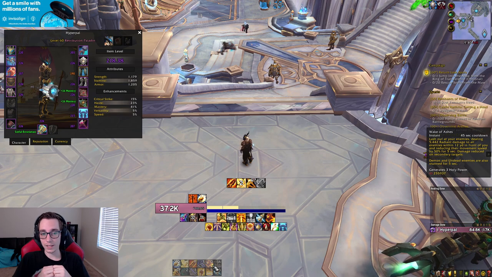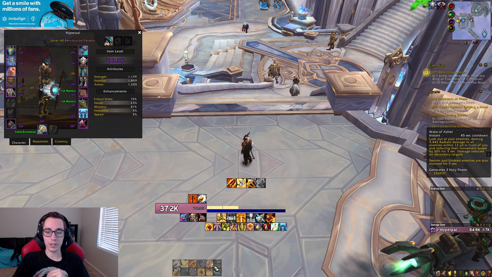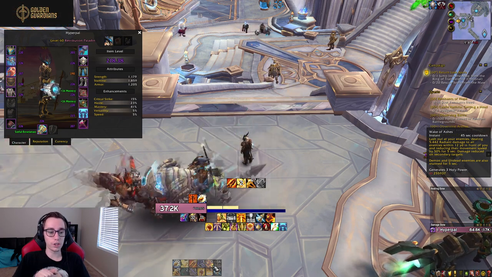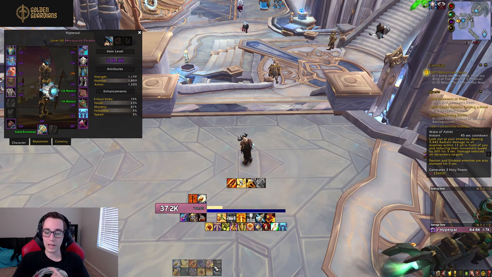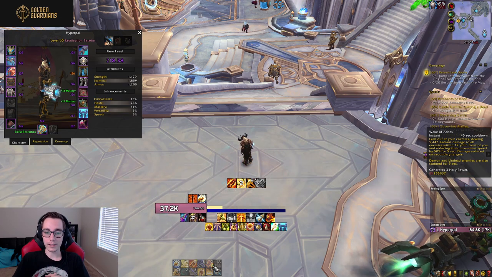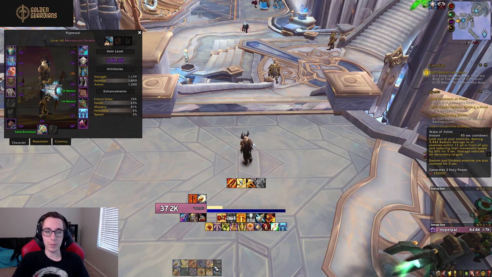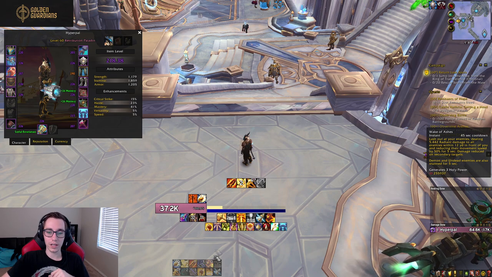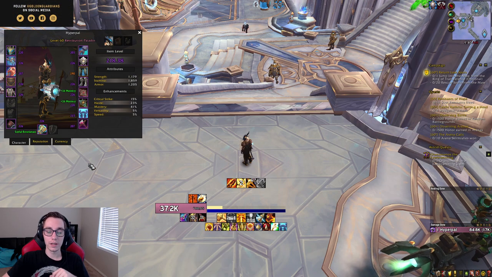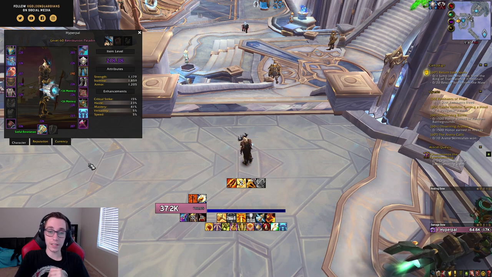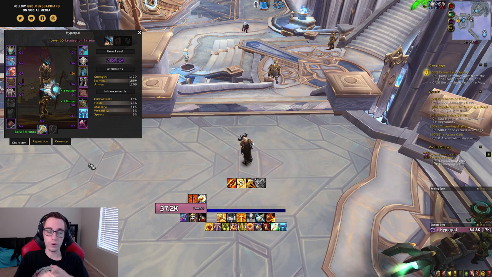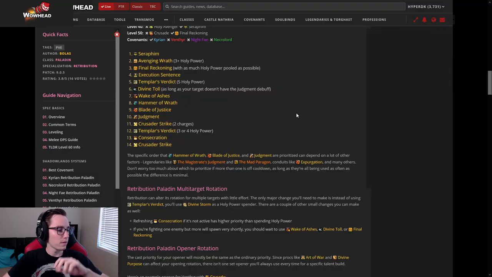Next is how do you play the character? You need to start learning the rotation, how to use cooldowns properly, and starting to get into the min-max stuff of your class. What enchants do you need? Stuff like that. So for this, again, you can either go to guides or you can go to Warcraft logs.